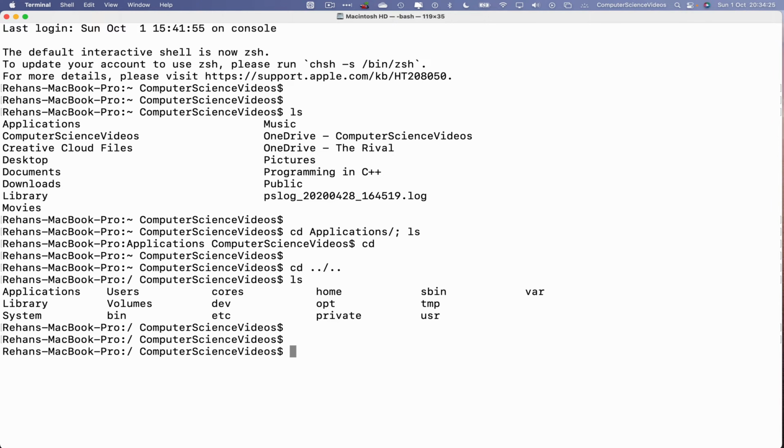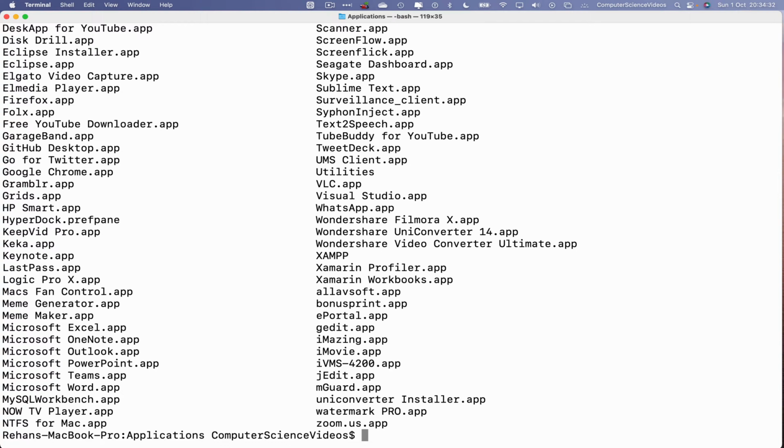If I now want to, let's just say, change directory into applications, list all the applications on screen, and there we go. There is Microsoft Outlook, which we will now open up.